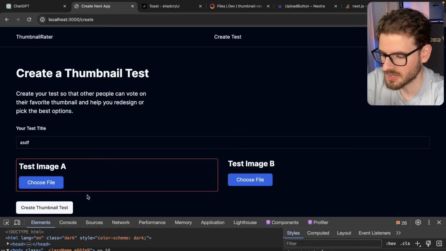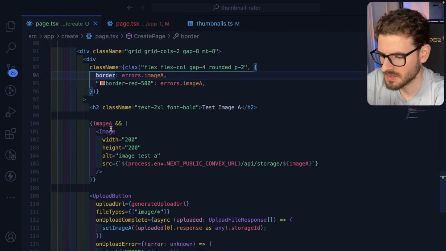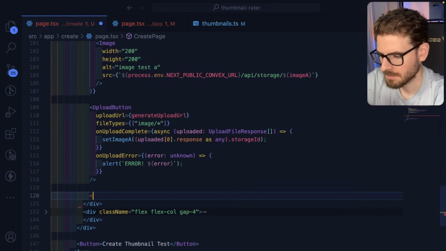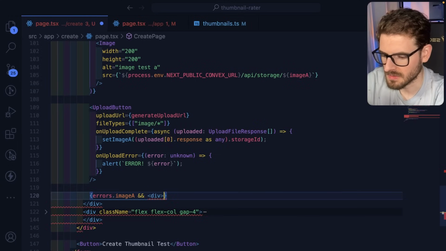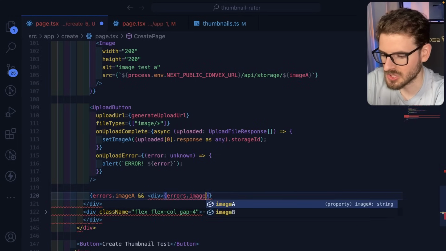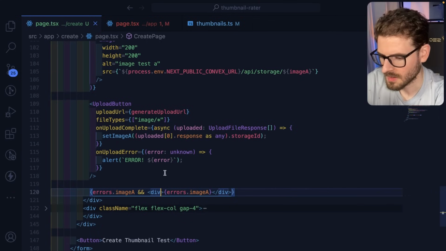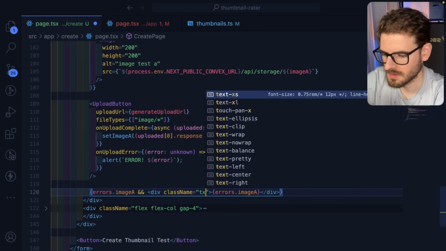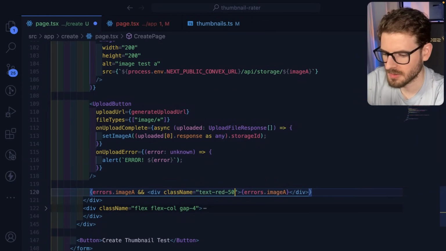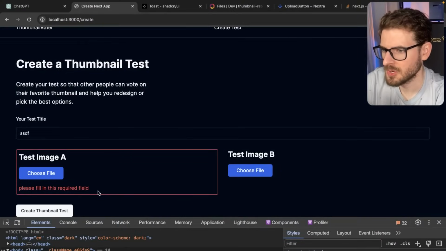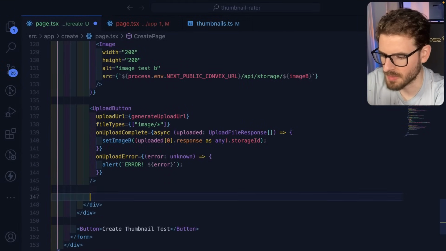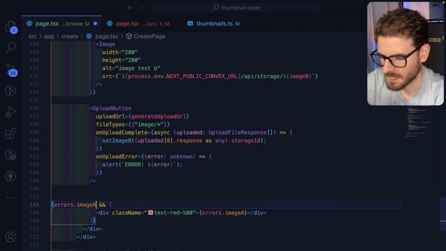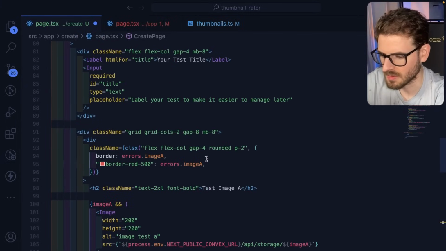We could also probably add some error text under this. So under this entire div, we could just do if errors of image A, we could put a div and display the message for image A. And we could also just make this a text red of 400 or 500. That looks pretty good. And then we'll do the same thing for image B. We could probably pull this out to a shared component so that we don't have duplicate logic everywhere. But since we're only doing it twice, I think it's easy enough just to modify some code.